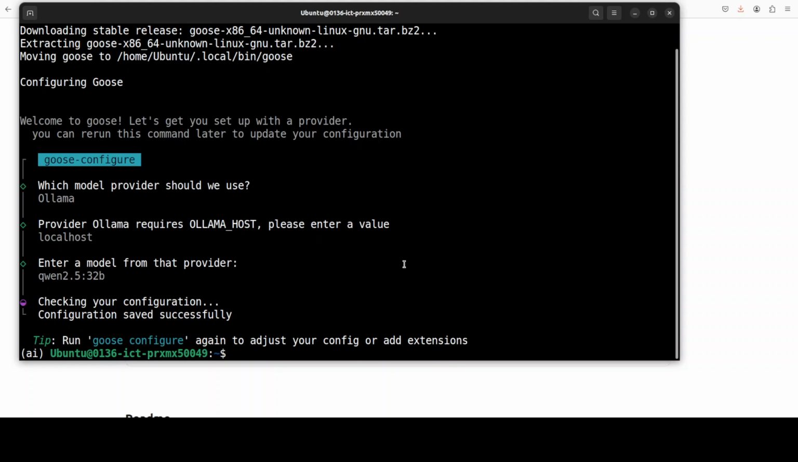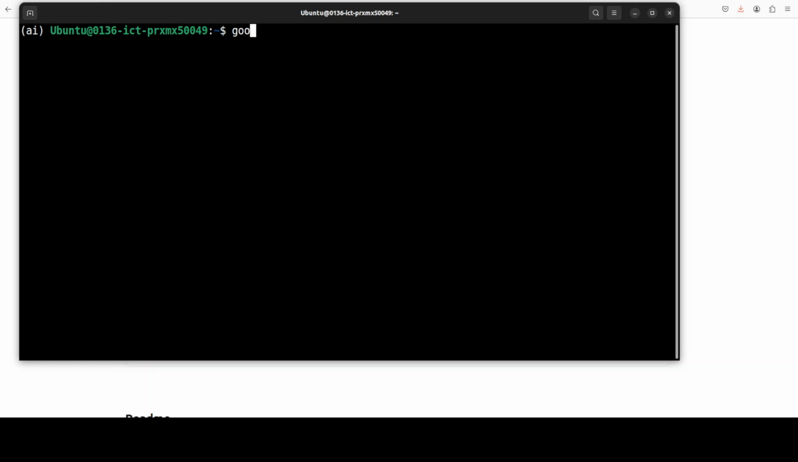Also, if you want to change your model or your provider, just run goose configure and you can change that sort of stuff. Now, if you want to check the version, you can simply run goose version, and I believe you can even go with this shortcut. So goose -v gives the latest version, which you can check out.